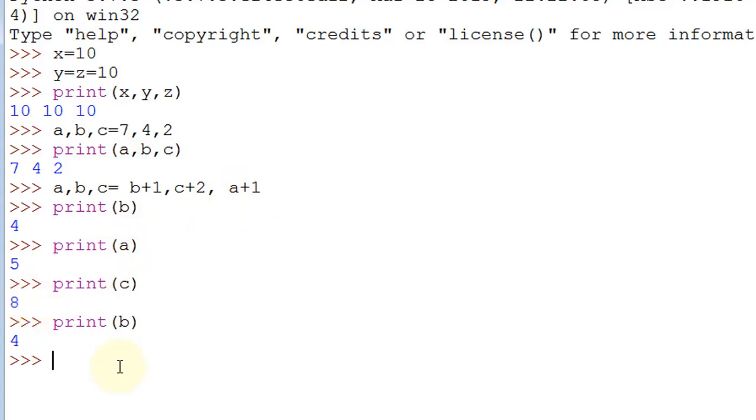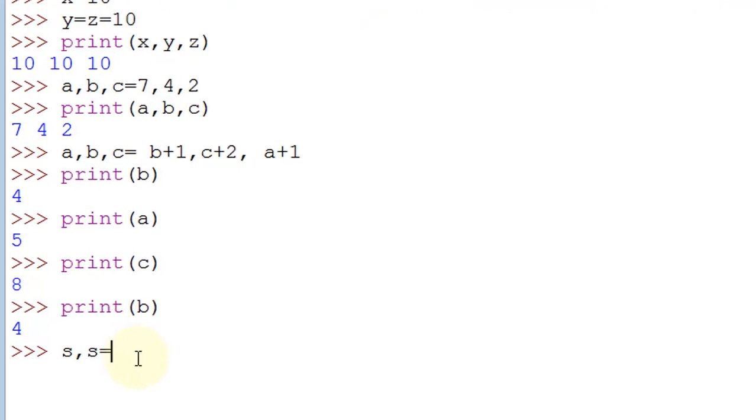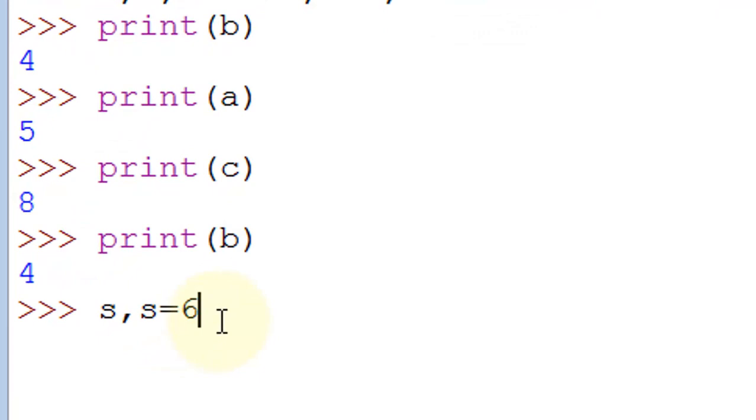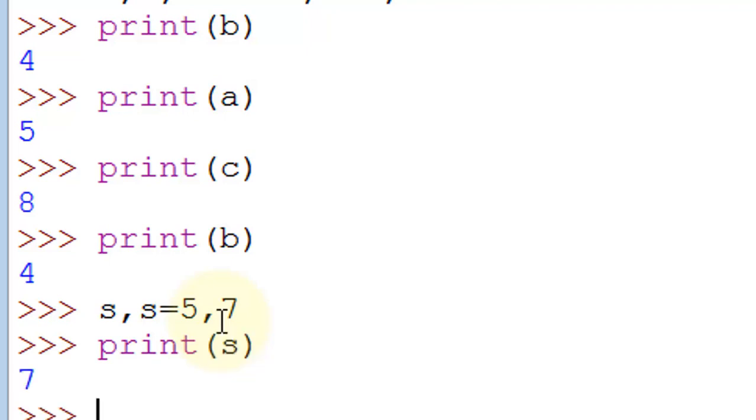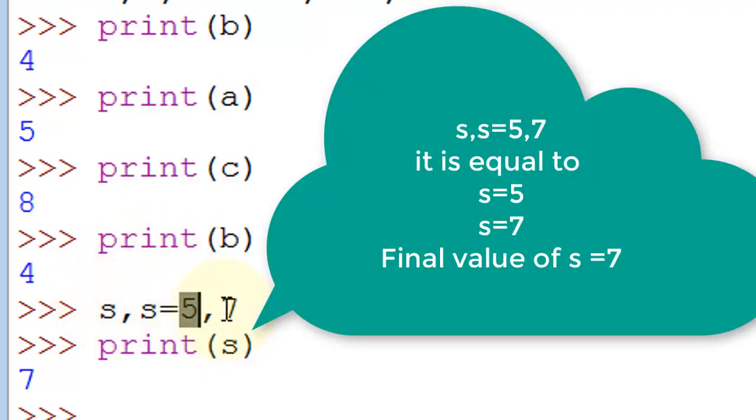Now let us try one more thing. If we have s comma s is equal to 5 comma 7, now let us try to print the value of s here. See, 7. Why? Because first of all 5 will be assigned to s and then 7 will be assigned to s. So at the last 7 is assigned to s, which overrides the previous value. That's why we are getting the last value, s is equal to 7.